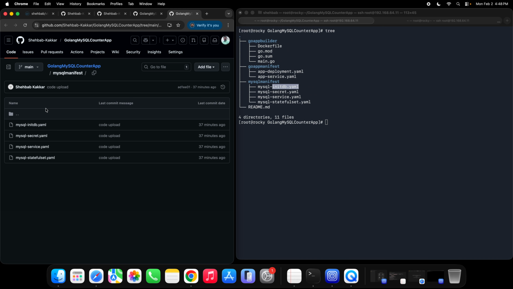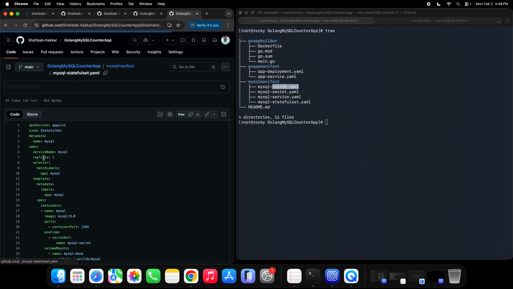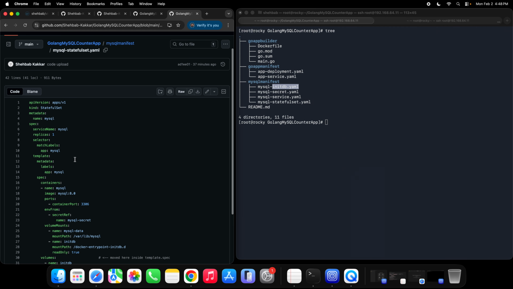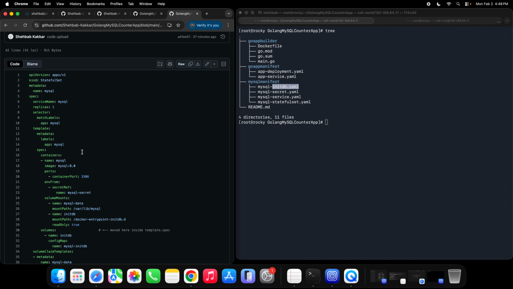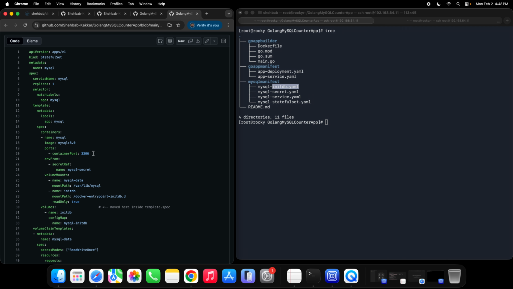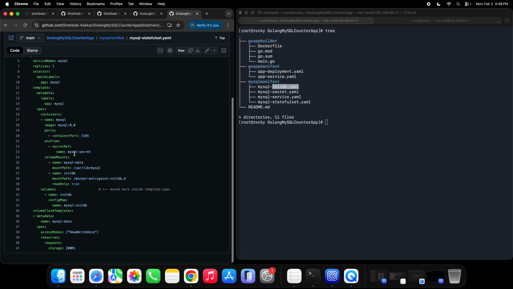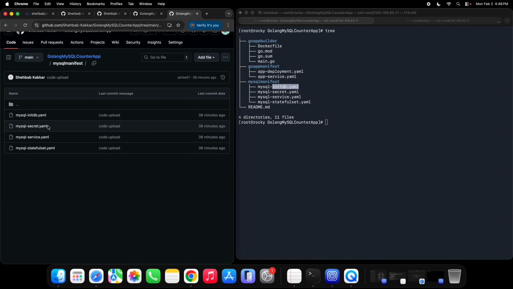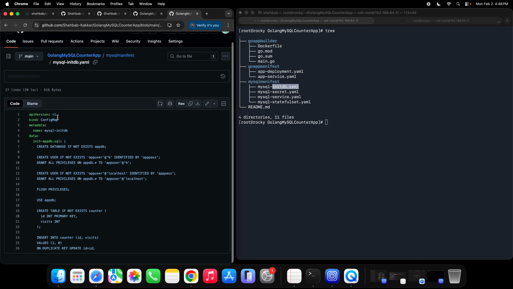Then I will explain the MySQL StatefulSet. Here I am using a MySQL StatefulSet with replica 1. The container port is listening on the MySQL default port 3306. Here I am referring to the MySQL secret, and I'll explain the secret which I have created, and the config map.